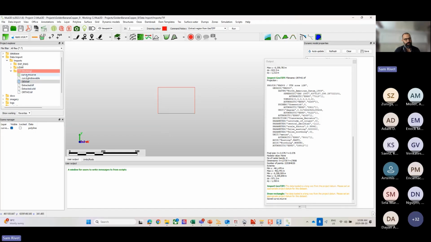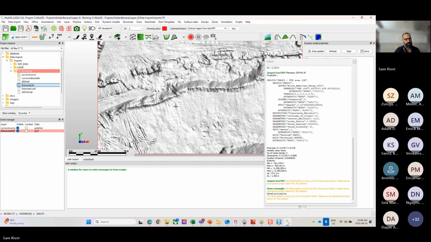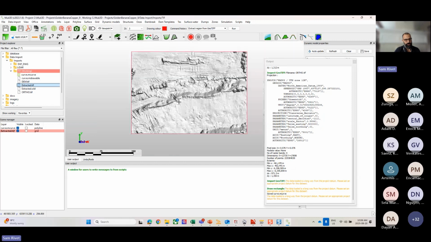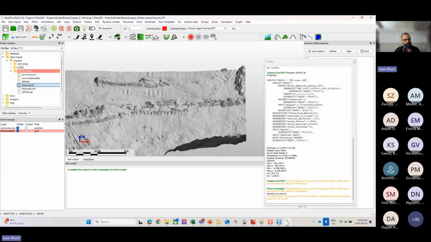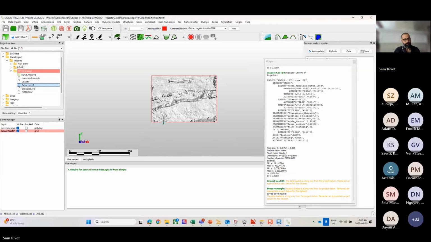Okay, it's created a new TIFF in my working directory. Just take this TIFF, drag and drop it in. And you can see here, I have that region with the original point spacing.